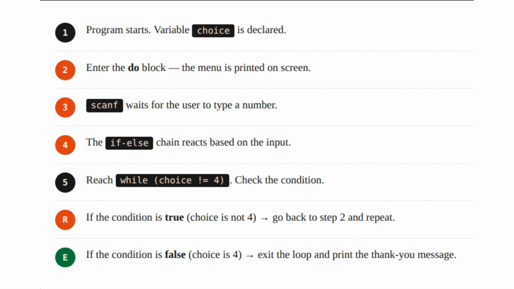Step 5. Now we reach the while choice not equals 4 part at the bottom. This is where the condition gets checked. And here's where it gets interesting. Look at the last 2 points.